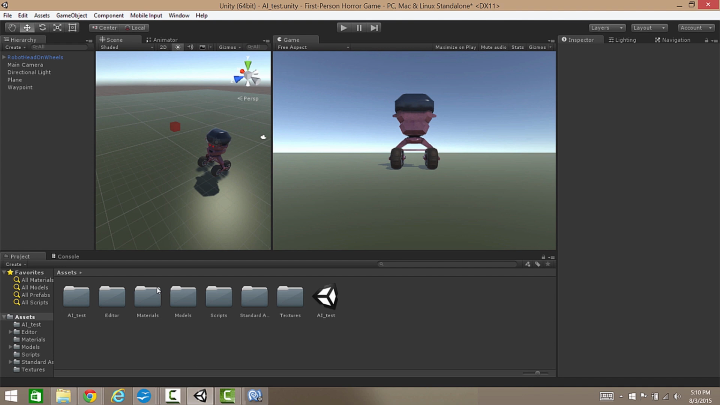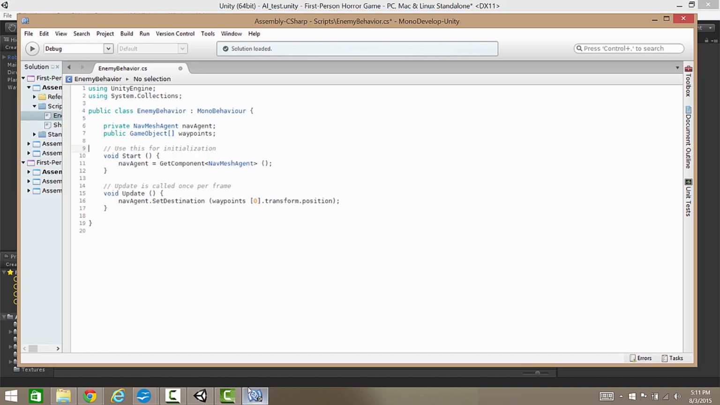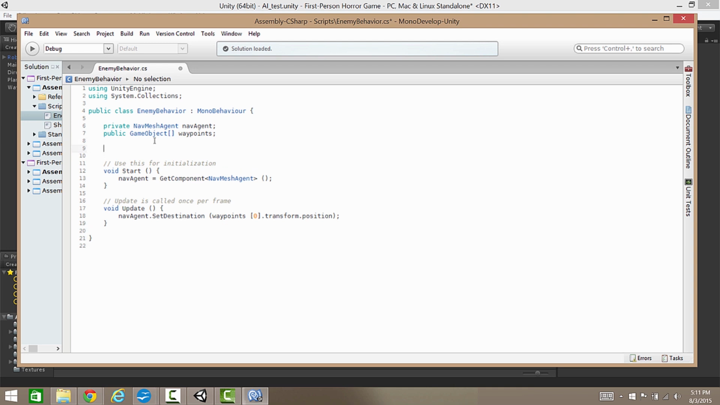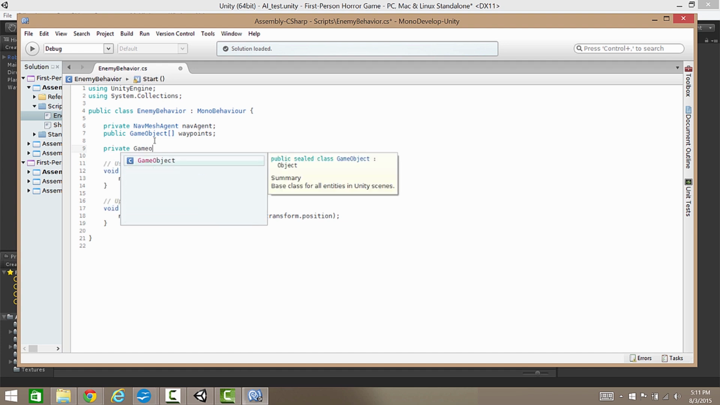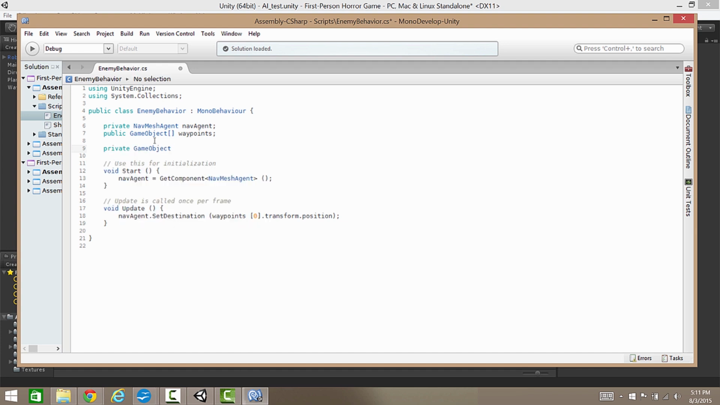In this lesson, we are going to be creating a function that's going to be used to find the closest waypoint so that we can set that as the target for our enemy. So let's go into MonoDevelop, going into my enemy behavior script, and we're going to add a couple new variables. The first one is going to be a private game object, and it's going to be the current target. So this is what we're going to be setting to be which of the waypoints we want to go towards. So current target.